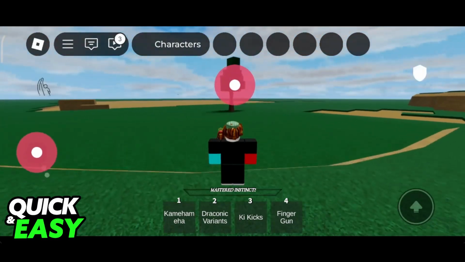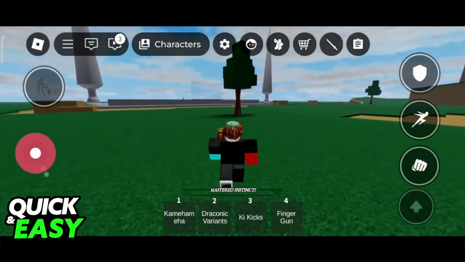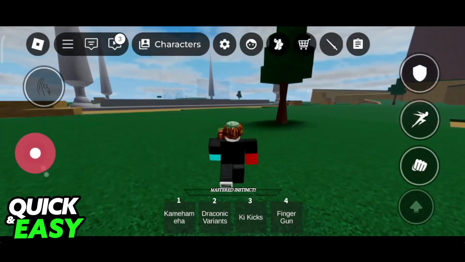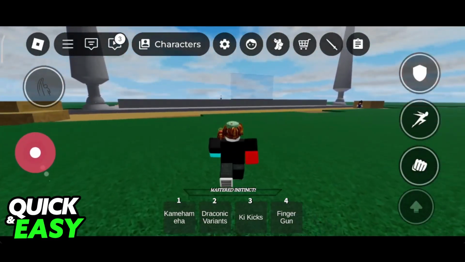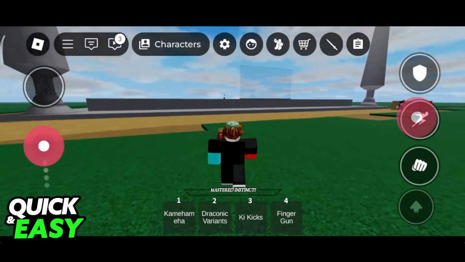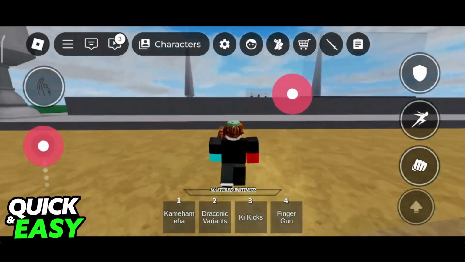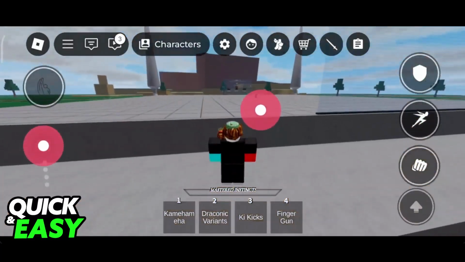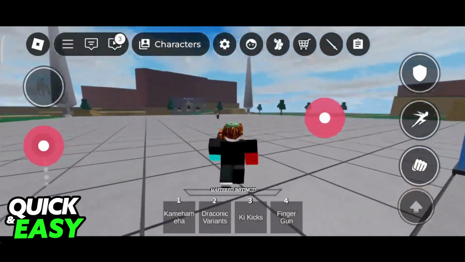You can move around using the joystick at the left side of your screen. You will be able to block, dash, and attack with the buttons at the right side. You can change between all of the characters available, and you will be able to use all of your abilities. So all that you have to do is look for Z Battlegrounds on any mobile device, and when you join, you will be able to play.